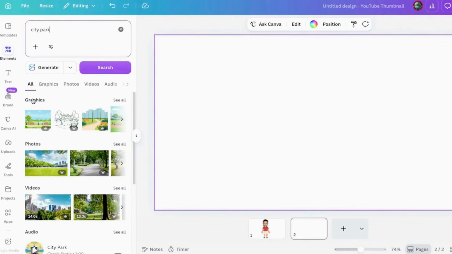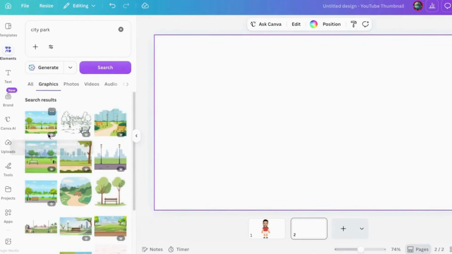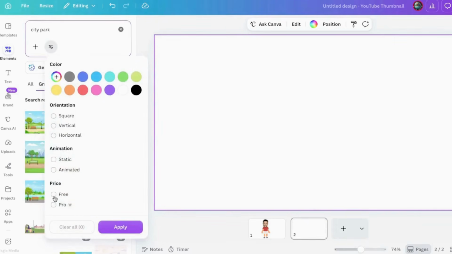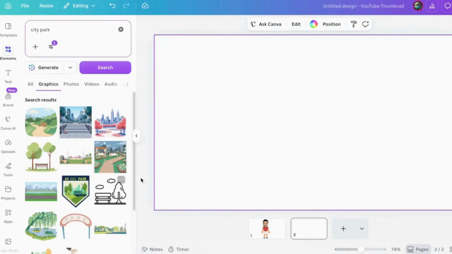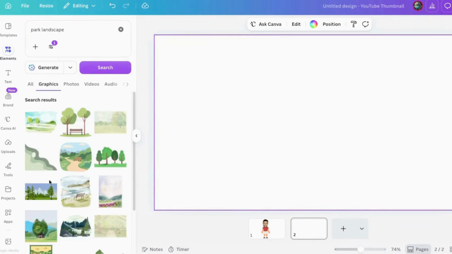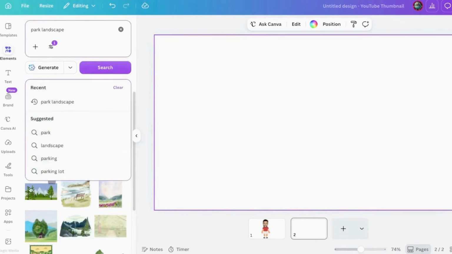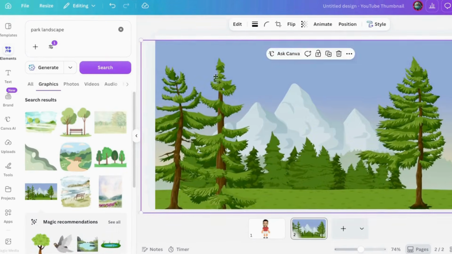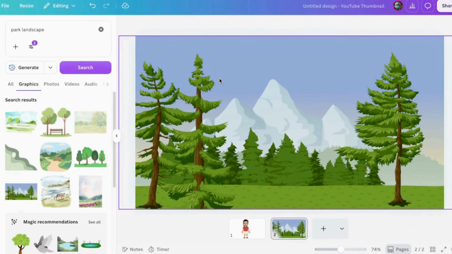Now we'll go back to Canva, and I'm going to add a page right here. Next, I'll go to Elements and look for City Park. Let's use that trick again. We'll choose Free, and now all these graphics are the free ones. I'm going to choose this one and add it in here, then make it fill the whole page. This is going to be my background image.